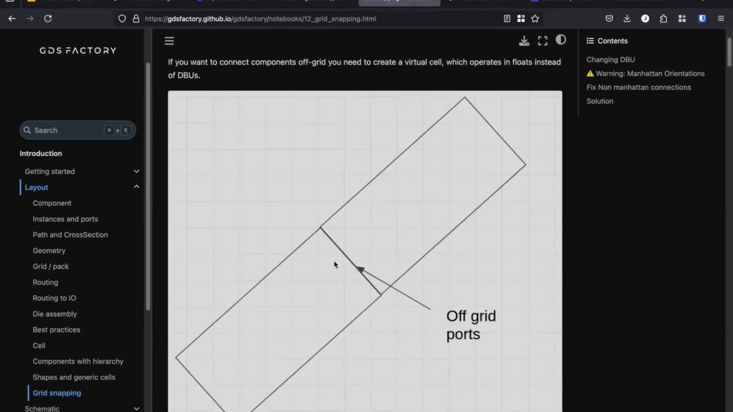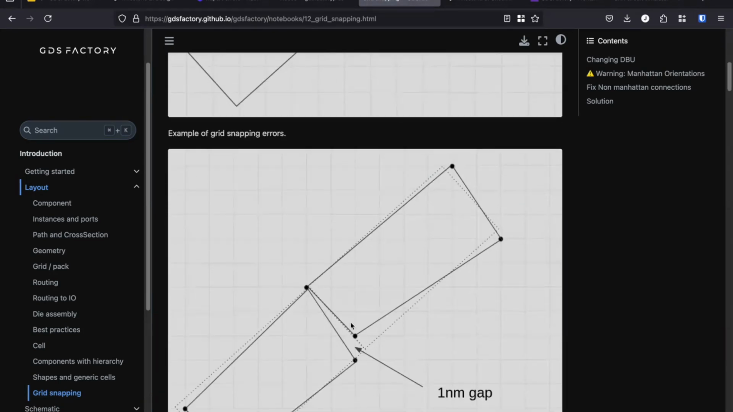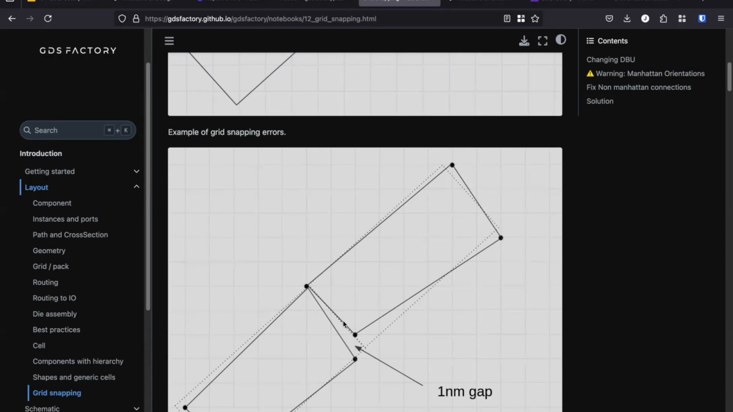But what's happening is that you probably have waveguides or ports that are not in Manhattan orientation, like 0, 90, 180, 270. So what happens is that GDS snaps to grid. Everything in GDS needs to be on a 1 nanometer grid. You can see the grid here in gray. All these points, all these polygons will need to snap to grid. And if you do off-angle transformations, the points can end up in different places, and then you have gaps.